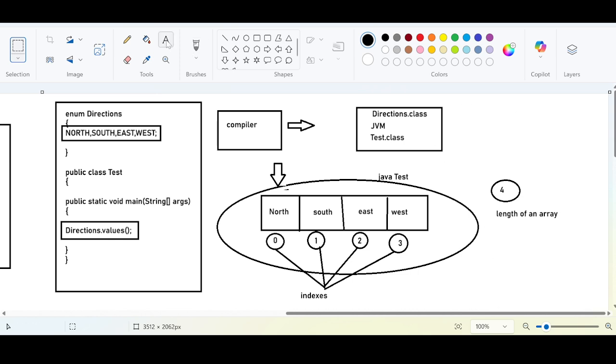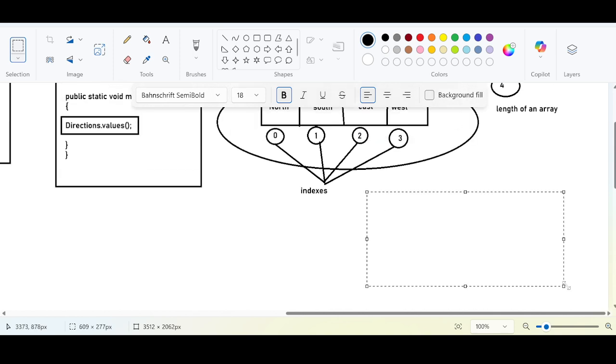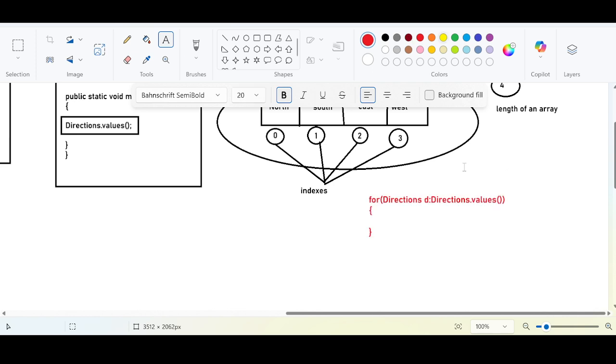Let me place the code somewhere here. Okay, you have created an enhanced for loop. It is an advanced for loop, right? So this part is going to return an array. This part is ensuring that an array is created behind the scenes.